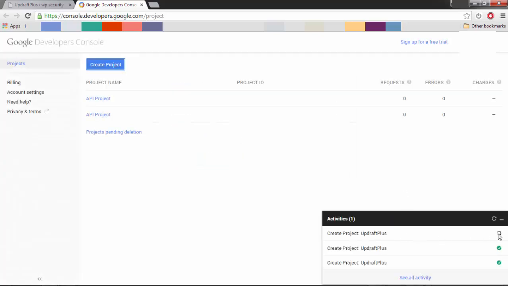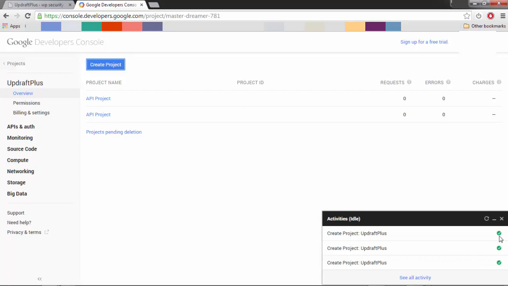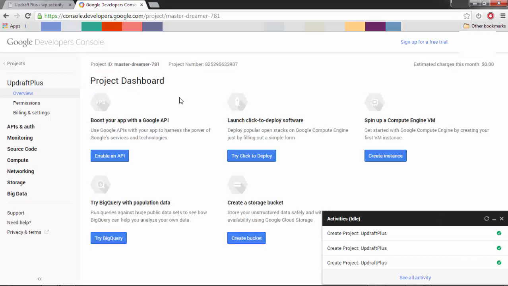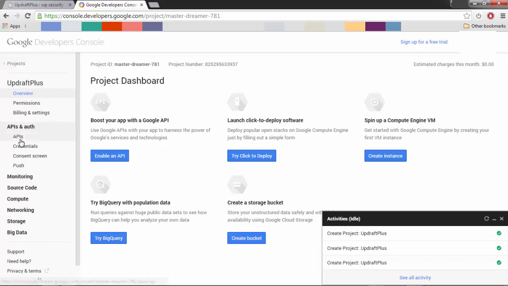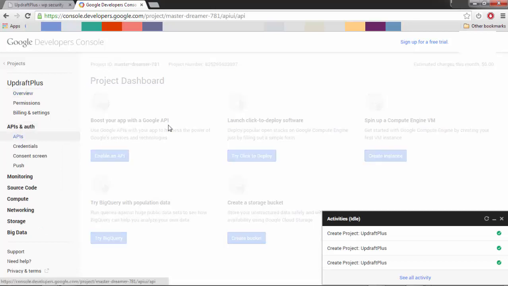And right down here you can see that it's creating it. It'll be a moment. And then once that's done, we'll move forward. You'll see that I've done this a couple of times already with these green check marks when they were created. So now there is this one that's created. Okay. We're going to move on down to APIs and auth here on the left. Start with APIs.